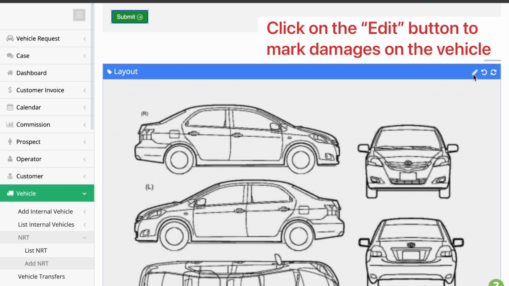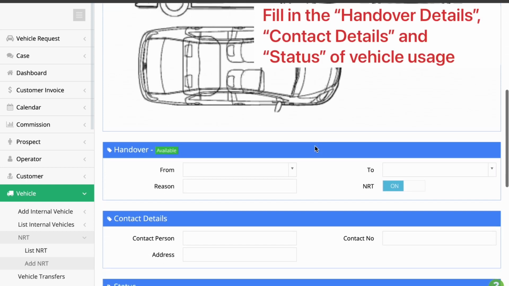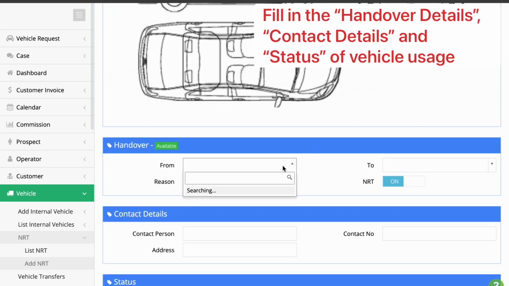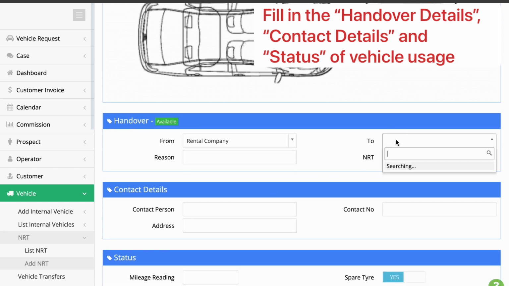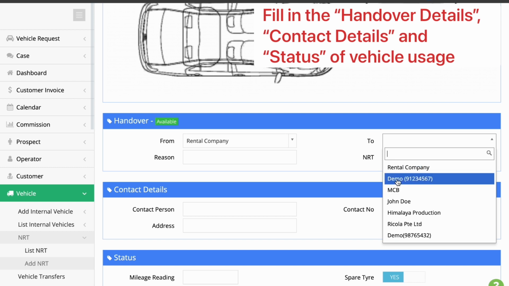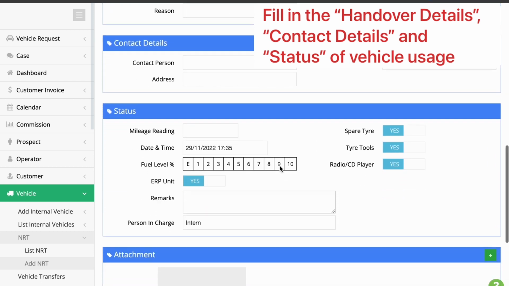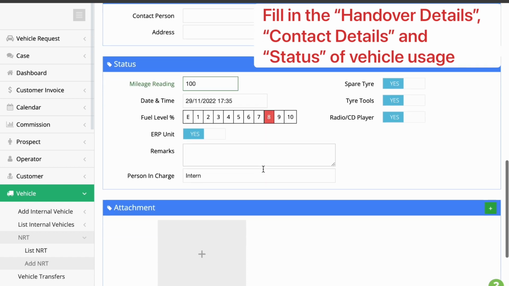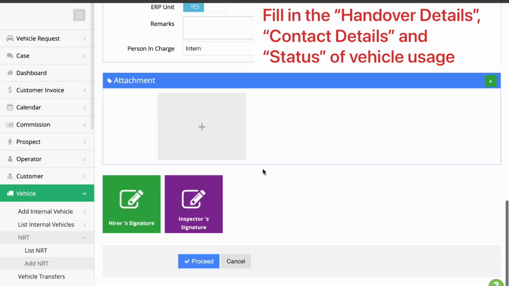which is the pen icon at the upper right corner of the table. Enter the handover and contact details and indicate the current status of the vehicle. You may also upload photos in the attachment section. For this tutorial, we'll skip this part.